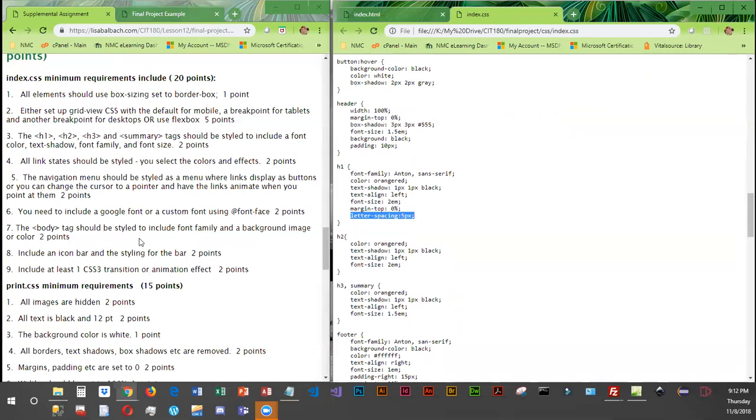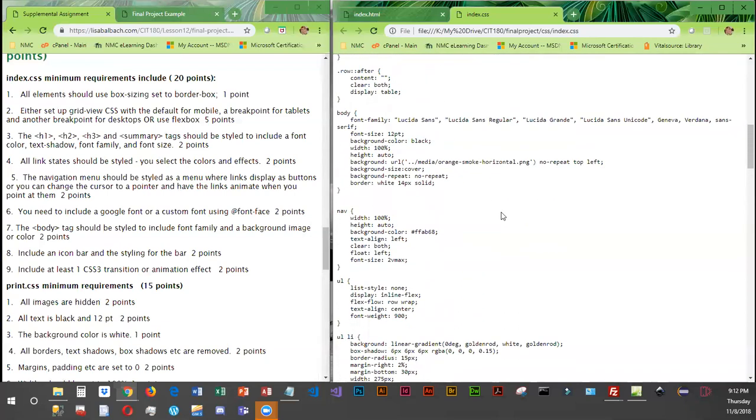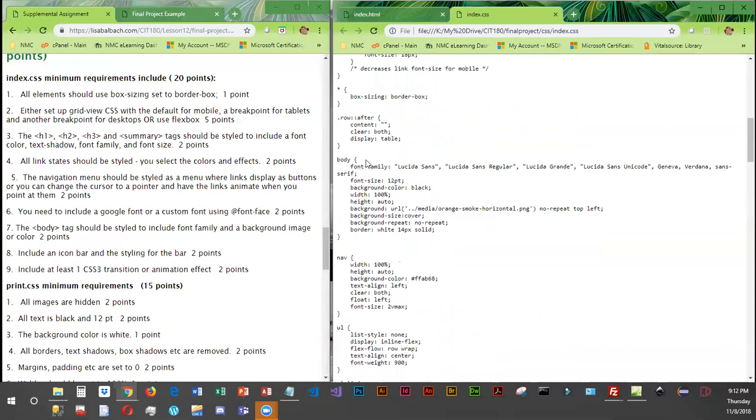Your body tag should be styled to include font family and a background image or a background color, either one. You will probably have a lot more styling on your body tag than just that. And you can see that I've got the font family, I've got a size, I have a background color, I have set the width, let the height automatically adjust. I've got an image, and I've got all of those image settings, and I also added a border.